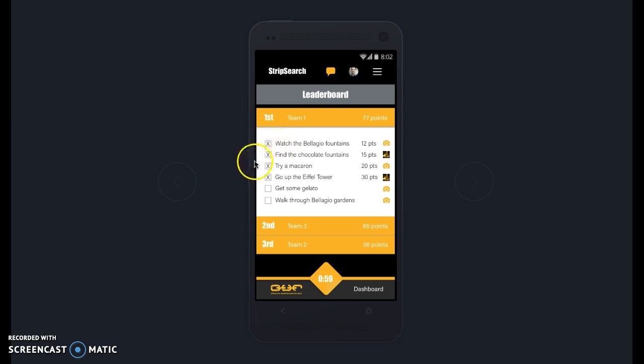And so it looks like we've completed 4 challenges here. We've got a couple more to go for team 1. The current points are 77, 65 versus 36, so it has it in a ranking order. When the time runs out, whoever's in the lead wins the game.